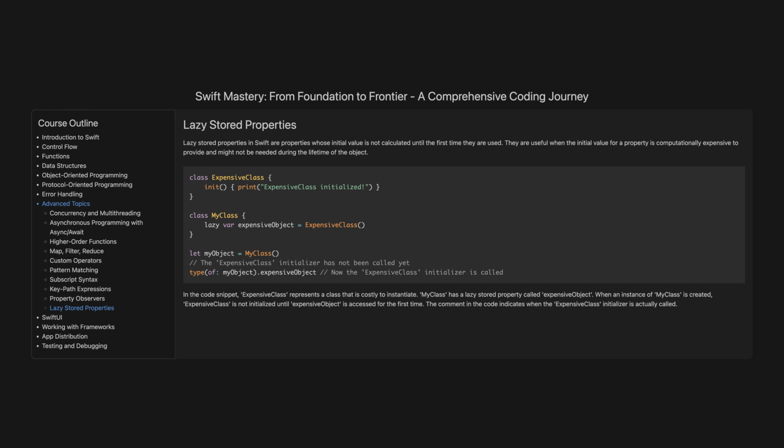In the code snippet, ExpensiveClass represents a class that is costly to instantiate. MyClass has a lazy stored property called expensiveObject. When an instance of MyClass is created, ExpensiveClass is not initialized until expensiveObject is accessed for the first time. The comment in the code indicates when the ExpensiveClass initializer is actually called.